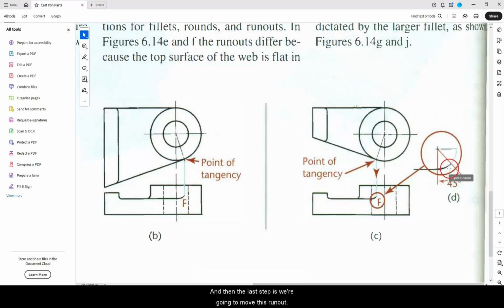And then the last step is we're going to move this runout, because the end of the runout, right here, the end of that runout needs to be lined up with the line segment from the point of tangency. Let me go demonstrate in AutoCAD.